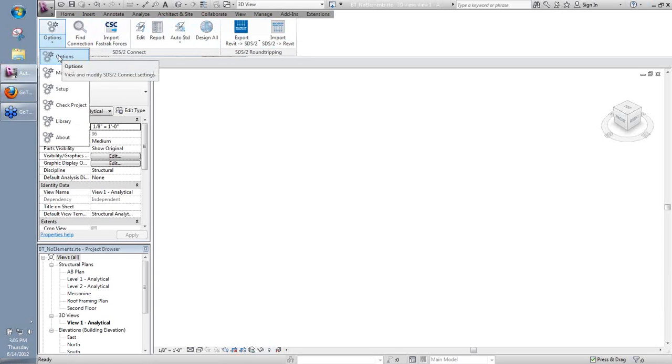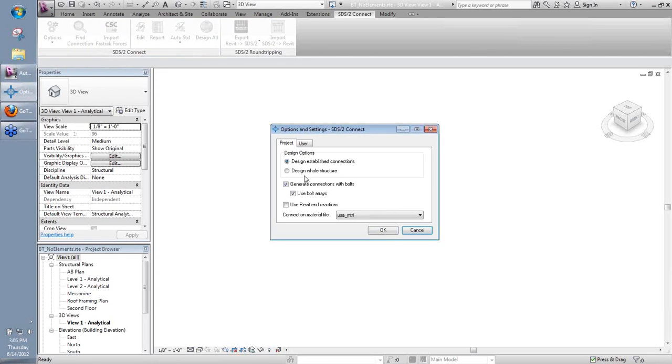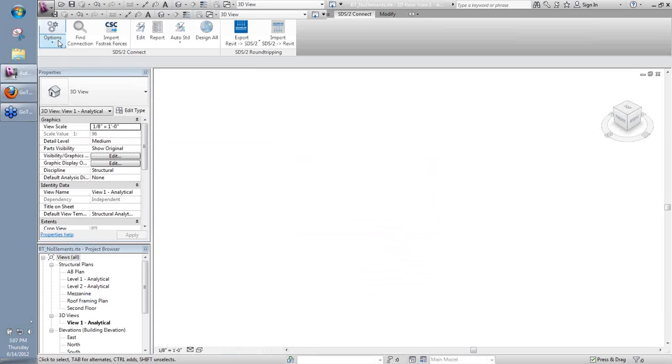So the first thing I'm going to do is come in here to the options, and I'm going to turn this from design established connections to design whole structure. I don't want to use the bolt arrays, and maybe I want to pull my connection material from a different material file than what I have specified here. And the other thing I'll do, I'll go into my setup and make a couple changes in setup.